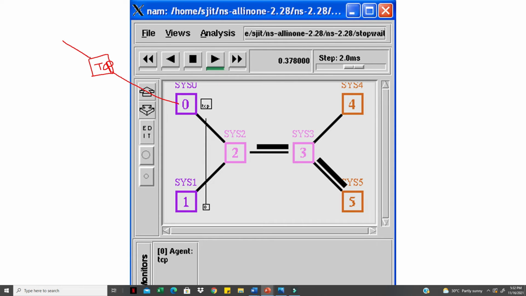So I'm attaching my traffic source. What is my traffic source? The traffic source is user defined. I have mentioned the name as FTP, so I'm writing FTP. So this is my traffic source. I'm attaching my FTP traffic source to the TCP, and the TCP is attached to my node N0.